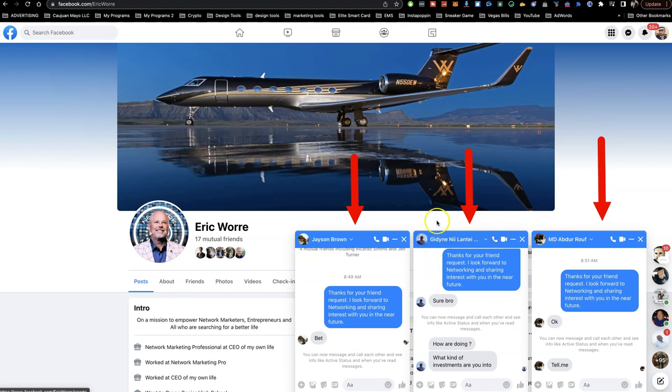So look right here. You can see right now happening as we're doing this demonstration that sent out the automated message. It says, how are you doing? What kind of investments are you into? Perfect. That's exactly the type of response you want from your prospects. Right here it says, tell me. Perfect. Exact kind of response you want from your prospects. Same thing over here. Bet. Like they're all in. So this is what you've seen happen with us just running it for a quick demo. What do you think will happen if you run this all day, all week, all month, all year?